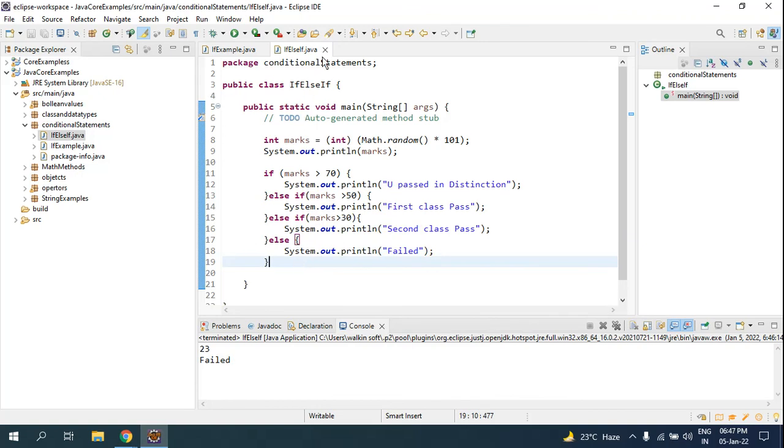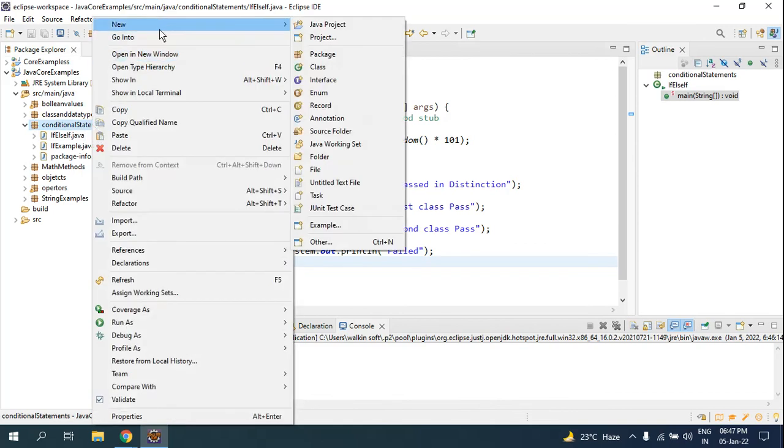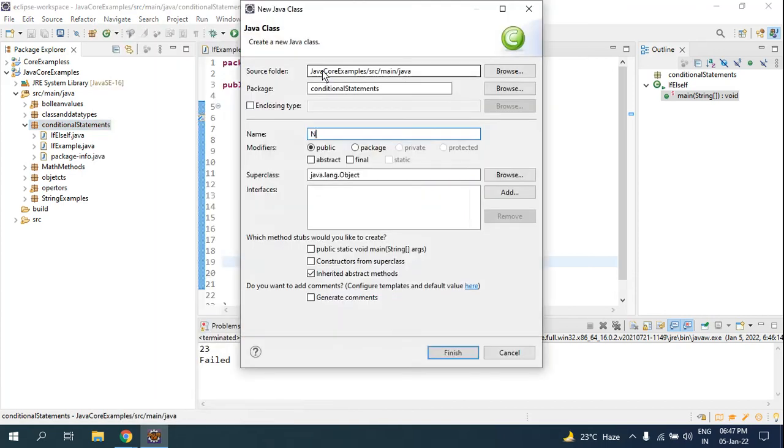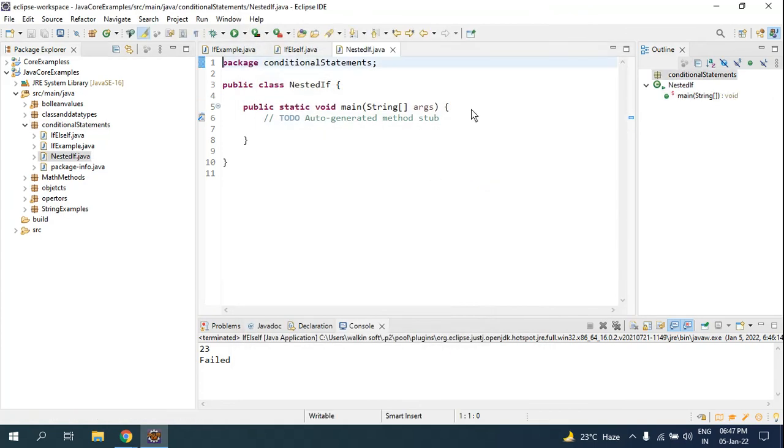So with the next example, I'll go with the nested if, like how the nested if example works. This was a previous example, and either two or three members were in that session, but some of you are new, so I'll go with the same example. I'll create a class called nested if. So how does nested if work?